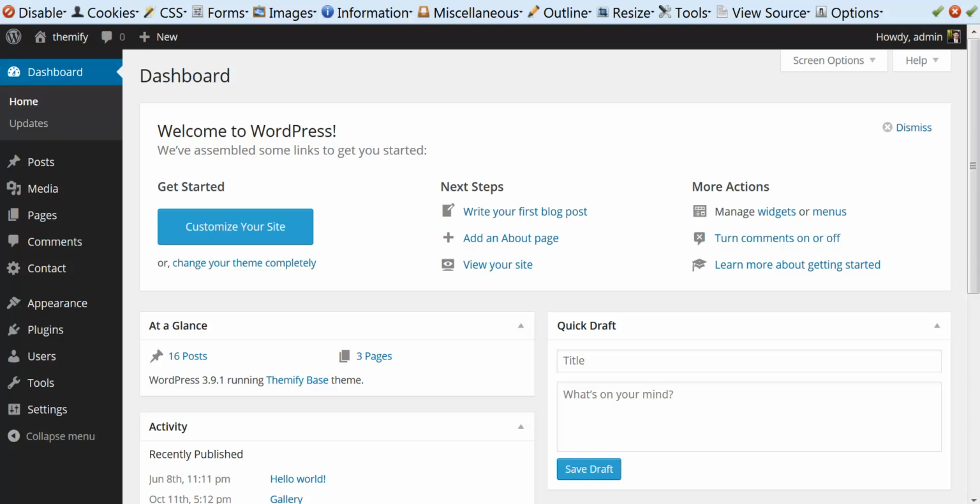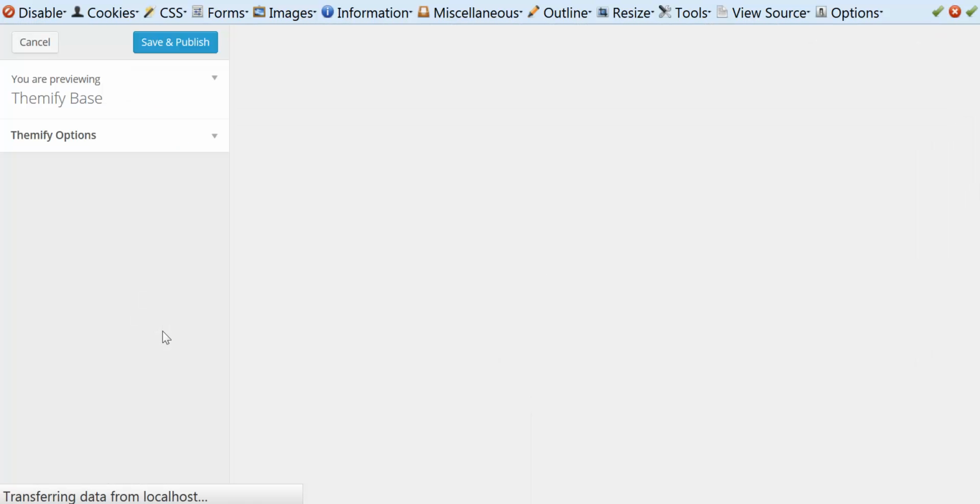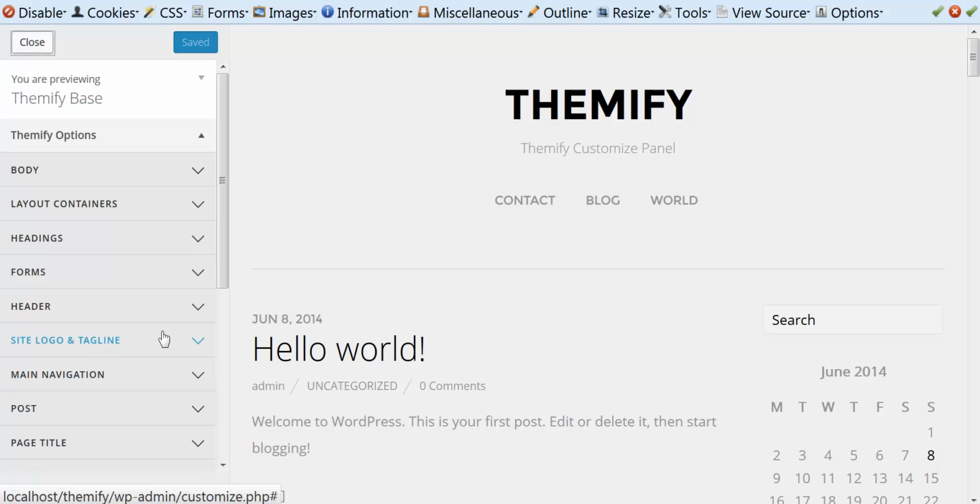I'm going to show you some of the new options you have to customize any area of your theme that you may choose. Here, under Appearance, if we go to Customize, this is going to open up the new Customize panel. You'll see a preview of your website as it is now and the Themify options. This is what we're looking for.